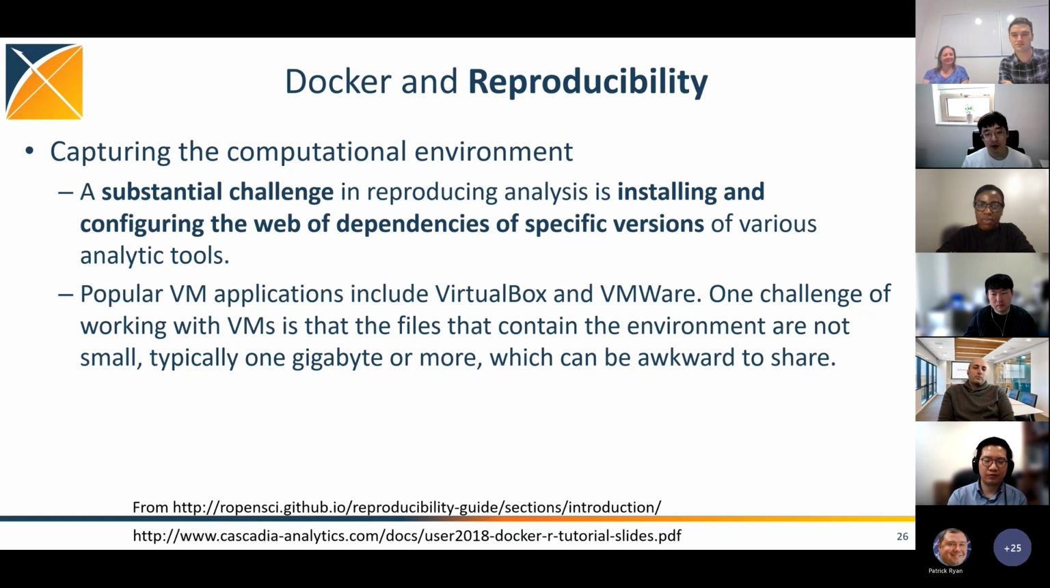because there is a substantial challenge in reproducing analyses, in installing and configuring the web of dependencies of specific versions of various analytic tools. And as you may know, Odyssey tools have really complicated dependencies to build. So by capturing the computational environment in Docker, we can enhance reproducibility.